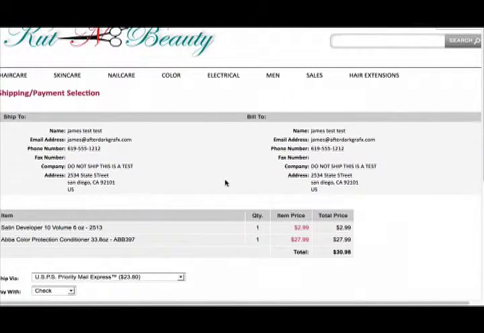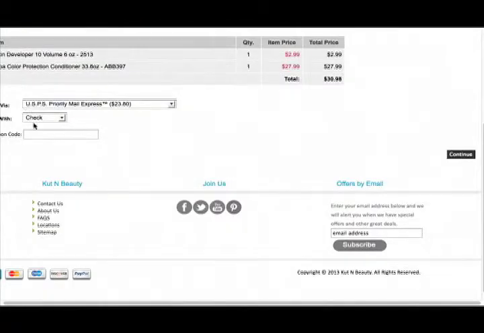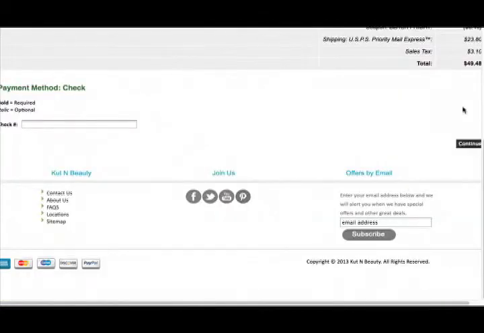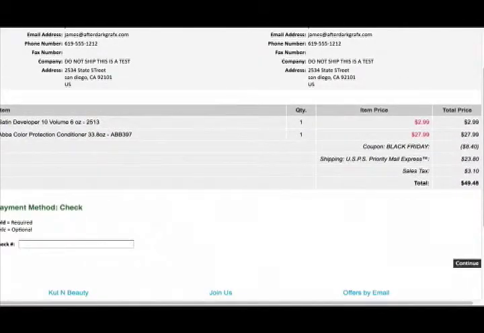So now it gives me my shipping payment selection here, and you can see that I made check just for instructional purposes. Here's my coupon code over here. You can't see it because of the little off video, sorry about that. But if I put in Black Friday, and I select continue, I now get my Black Friday discount, $8.40, because it only takes it off of the one product, not the entire order. So I got my $8.40 off.